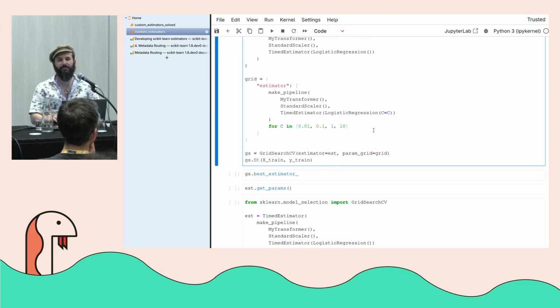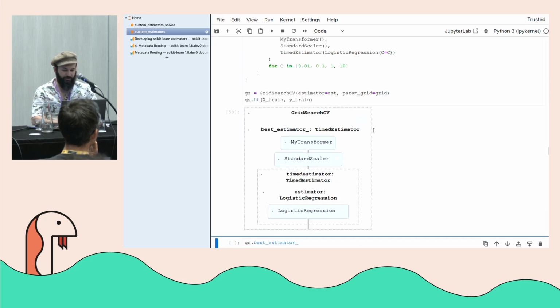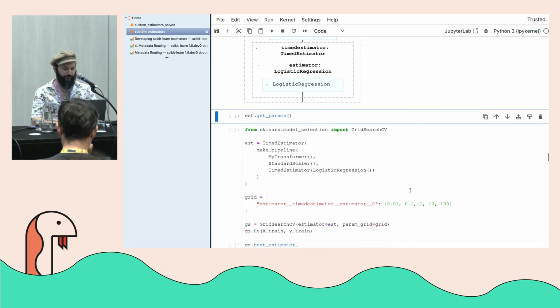This works. This is always like a good trick if you have very complex situations where you don't want to explore the whole grid. You want to have like very complex ways of exploring subparts of the grid. You can pass a list of things that each of them is a generator, and then it yields the objects that you want to search over. So I can do that. It works as expected. I have my best estimator, which has a timed estimator wrapping the whole pipeline, and the logistic regression is also wrapped around the timed estimator.